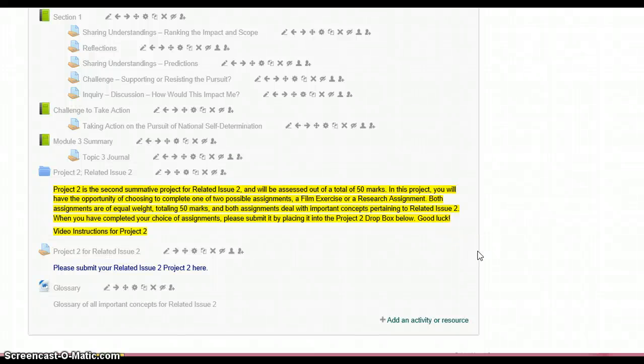Project 2 is the next and the last summative project for related issue 2, and it will be assessed out of a total of 50 marks. This project, however, is a little bit different. Unlike the previous projects that you have completed, this project gives you the opportunity of choosing between two assignments, a film exercise or a research project. Both assignments are equal in weight, totaling 50 marks, and both deal with important concepts pertaining to related issue 2.